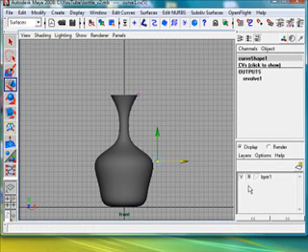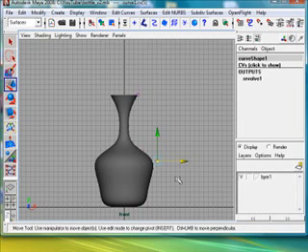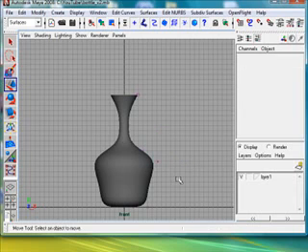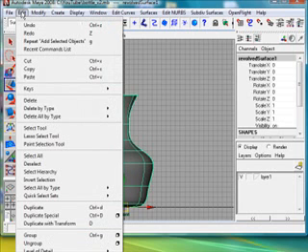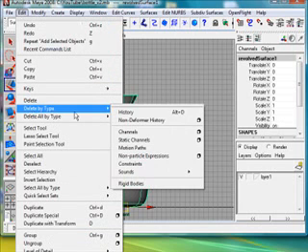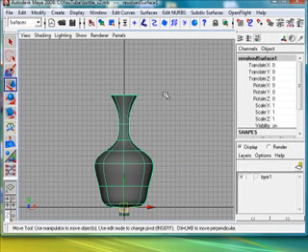Step 6, click on the R until it disappears. That means that geometry is not referenced anymore. And select the geometry, go to the main menu, choose Edit, Delete by Type, History. Deleting history, you are breaking the link between the profile curve and the revolve geometry.